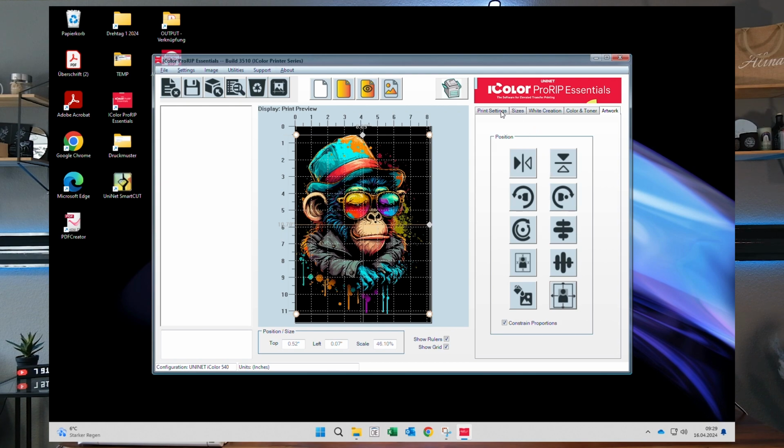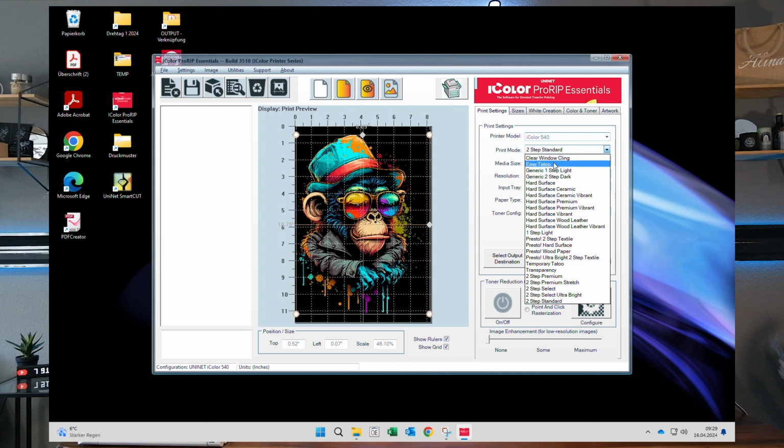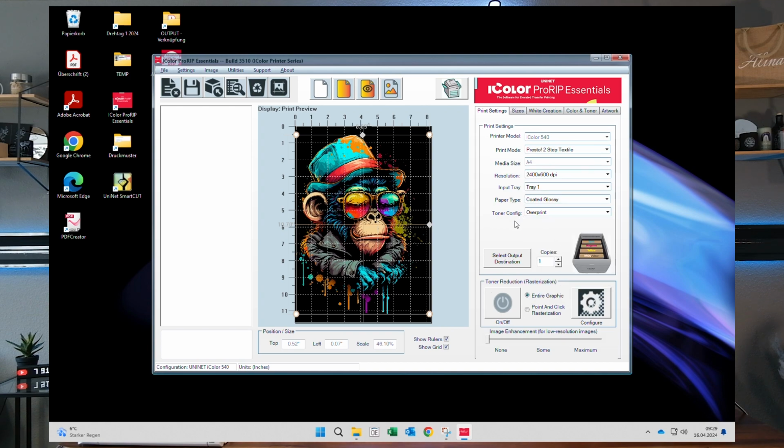When I head back to print settings, that's the first tab. This is the tab we will be mostly working in. So I will first and foremost start to choose my print mode. For our LaserDark A-foil, I will select the print mode, toner configuration, overprint, because that's what we want to do. And for print mode, we will select the two-step Presto two-step textile template, which is a template set in the software for printing.